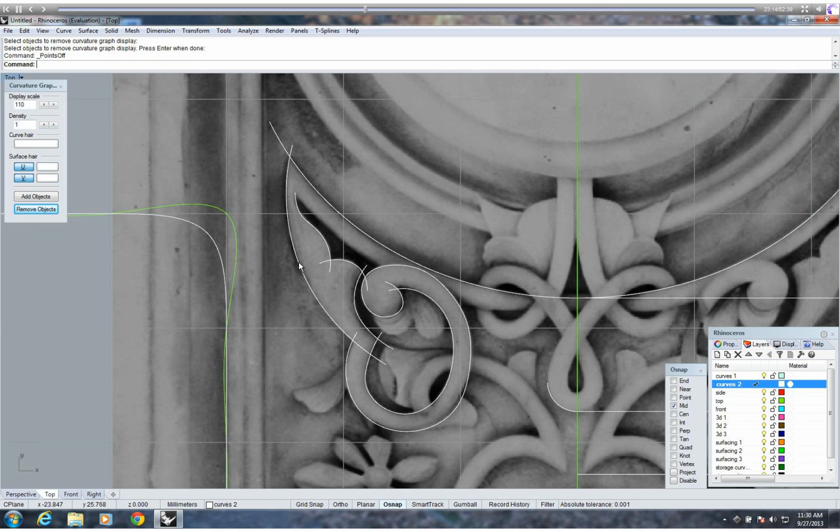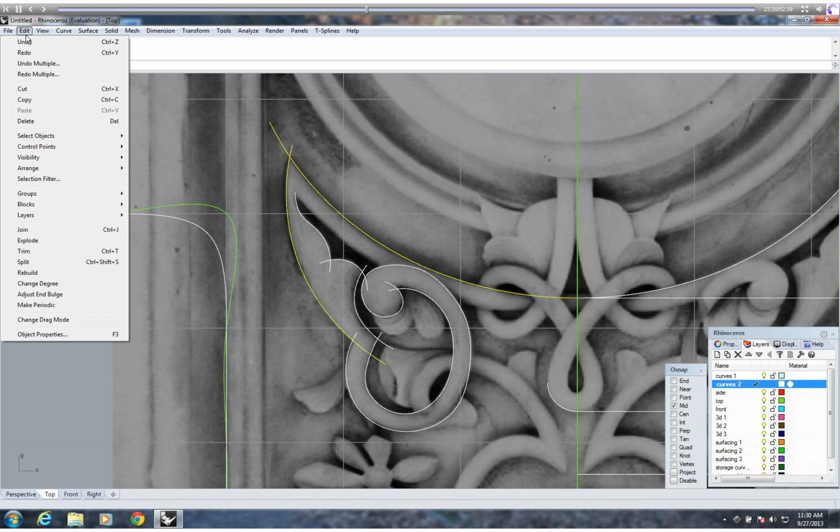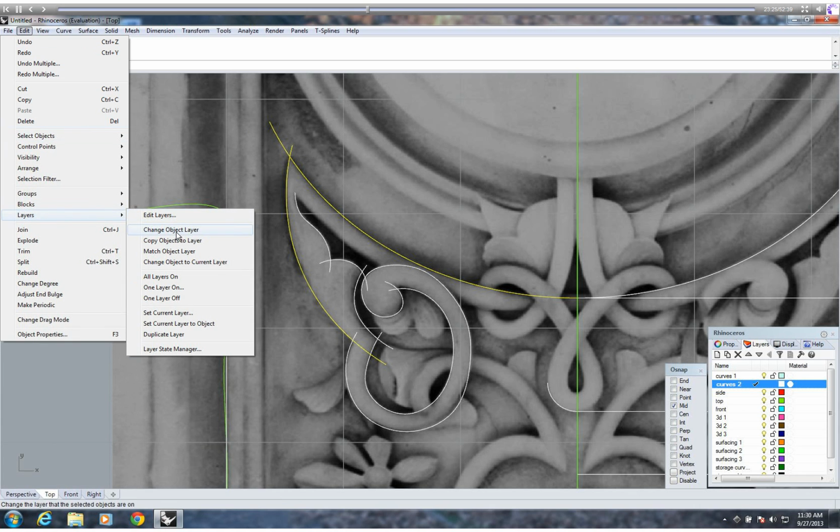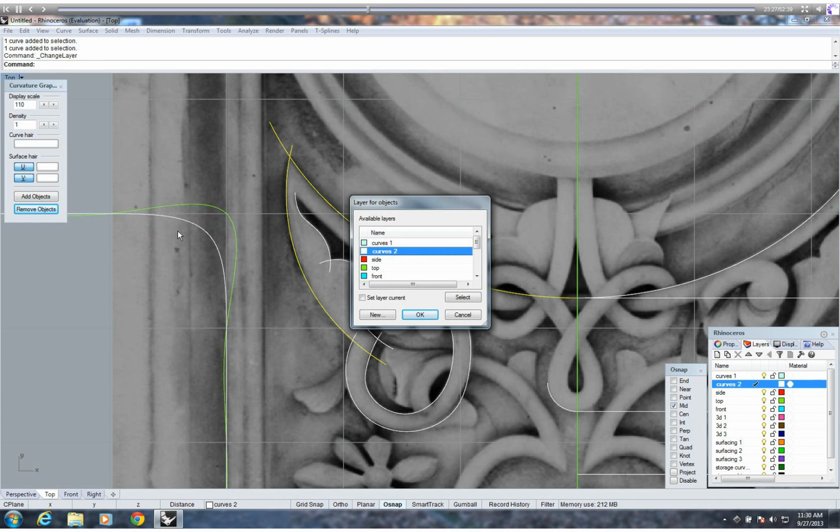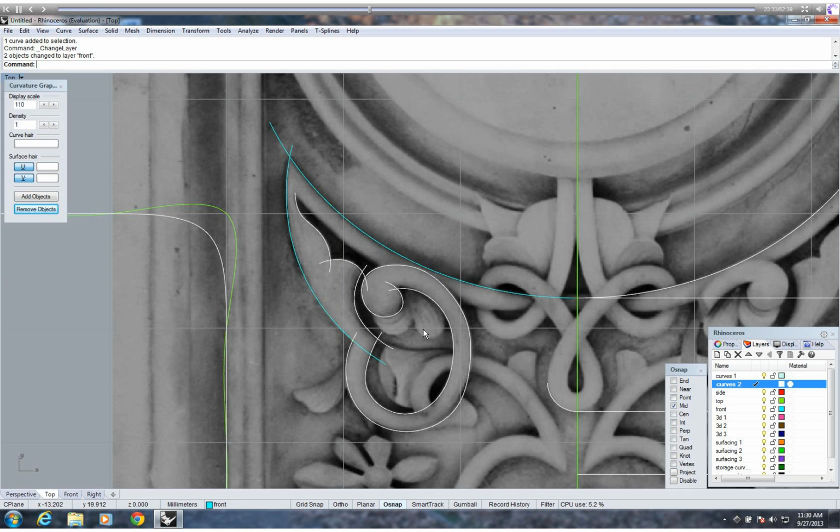Now, once I'm done with the curve, guys, I put it on a different layer. So, edit, layer, change object layer, and I'll pick what my color is going to be for that particular drawing for my finished lines. I'm going to go bright blue. So I know not to go back and work with those.